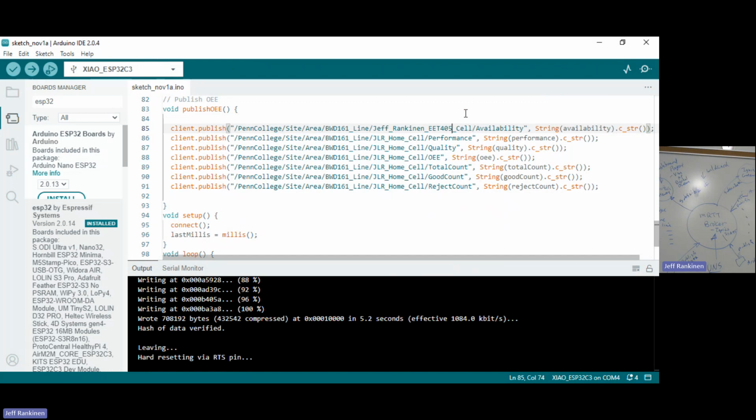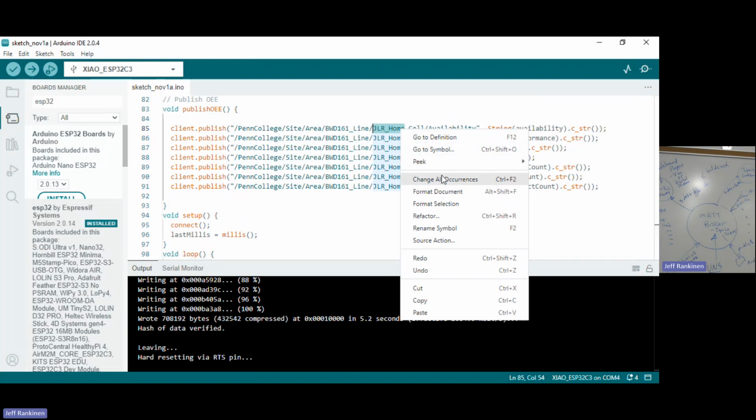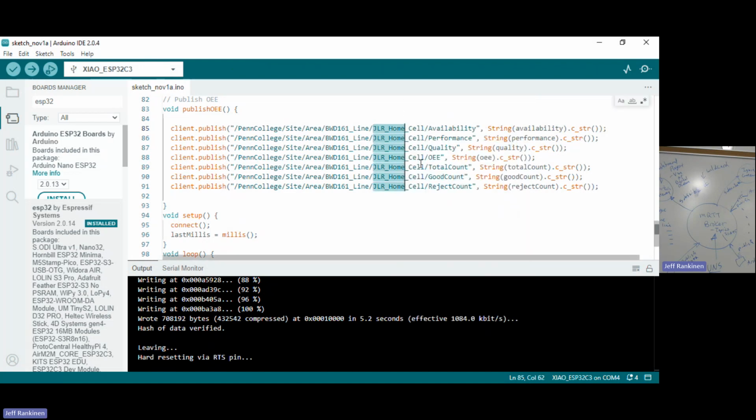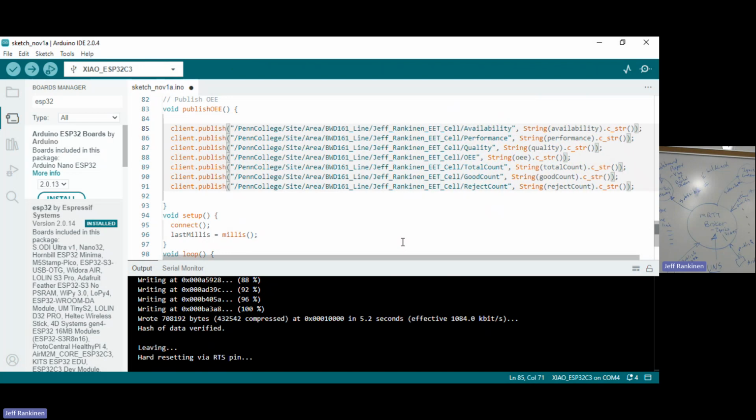But what's cool about this, let me undo that, you can do this really quickly by highlighting this JLR home, right click and do change all occurrences. And then it highlights everywhere it found JLR home. And you can put in Jeff underscore Rankin, and I'm going to put EET 405. You don't have to put EET 405. I just want it specific because I already published to that before. So this makes it unique so that everybody gets their own place in the UNS, their Arduino data.